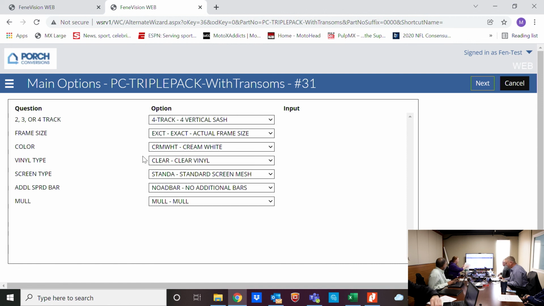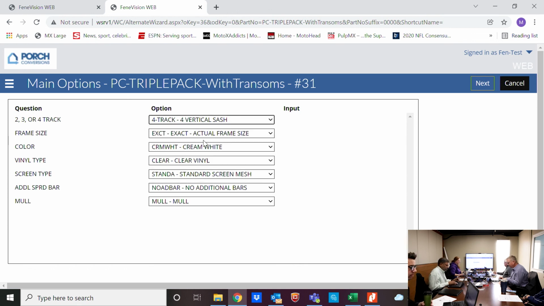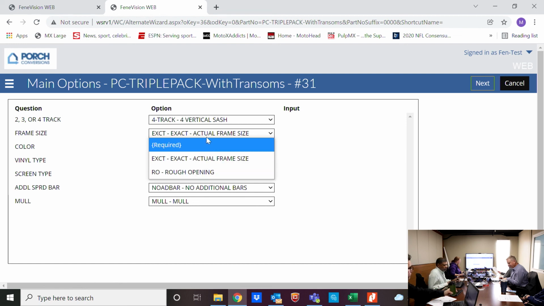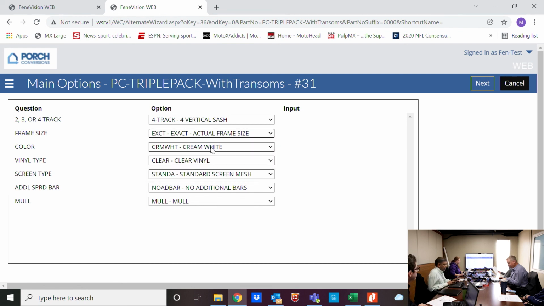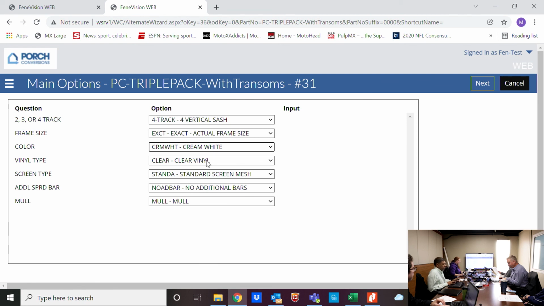All right, so now this is where we're going to select all of our options, which is where they're gonna be going around on their order form or whatever notes they use with the homeowner. Obviously, they're going to do a 4-track vertical sash. On this order form, they have it as exact, but you have exact and rough as options. The frame color they have as white. If you click all the drop downs, you'll see all the different colors they can choose from. The vinyl they have as clear.